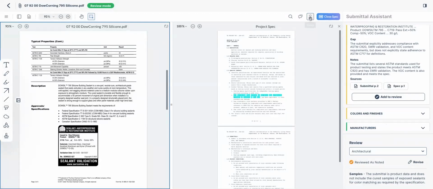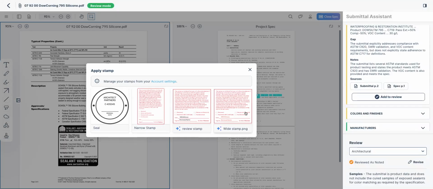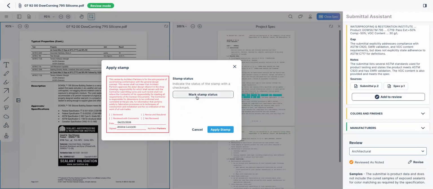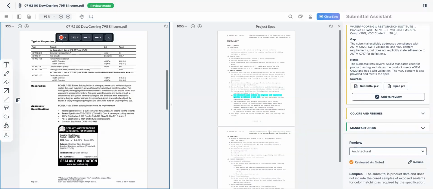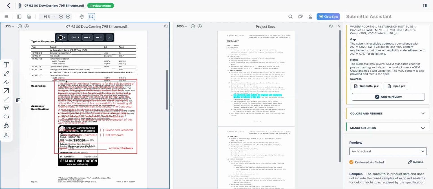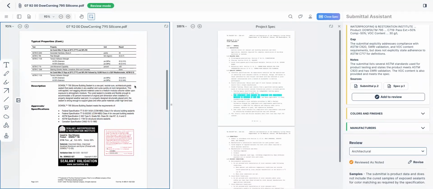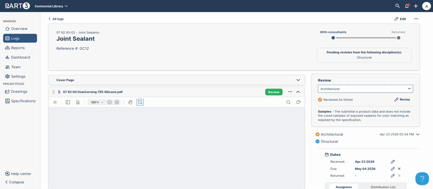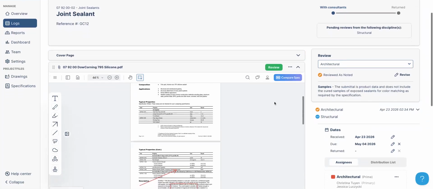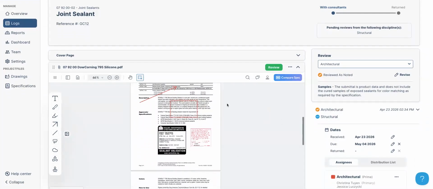I could click this stamp button in the top right here, or click the stamp here, select which one I want to apply, mark my status, and I'm just going to say this one is reviewed as noted and apply that. I'll try and find some space on this document for my stamp. I could add any other annotations if I wanted to. And when you're finished, click this in the top left corner and it'll bring you back out to your review area. You will see all of the comments that you had here.